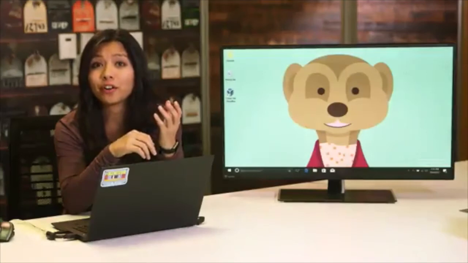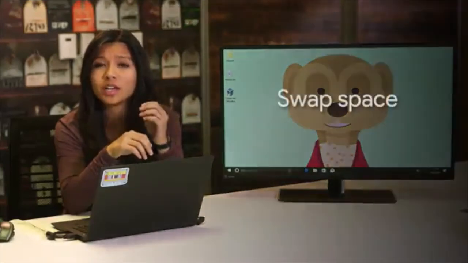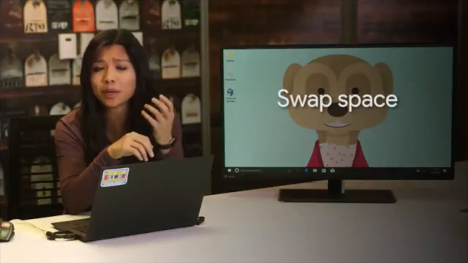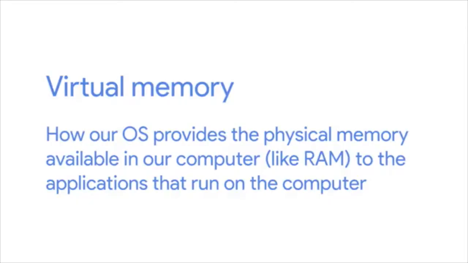One term you might have heard in relation to disks and partitions is swap space. Before we talk about swap space, let's talk about the concept of virtual memory. Virtual memory is how our OS provides the physical memory available in our computer, like RAM, to the applications that run on the computer. It does this by creating a mapping of virtual to physical addresses.